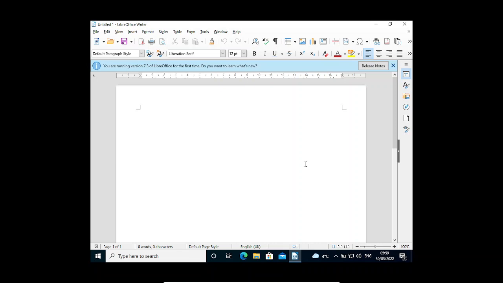Now, any of you that have used Microsoft Word before, this could be Microsoft Word. It is near enough identical. So what I'm showing you here will also apply in Microsoft Word. And if it doesn't, it's going to be very similar. Right. What shall we write? Why don't we start off by doing a letter.